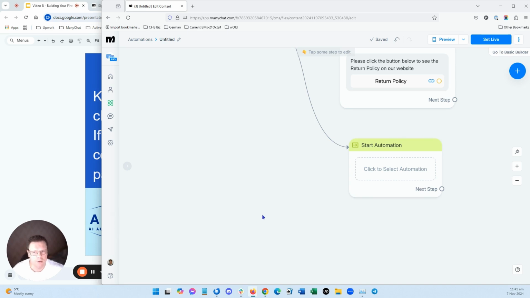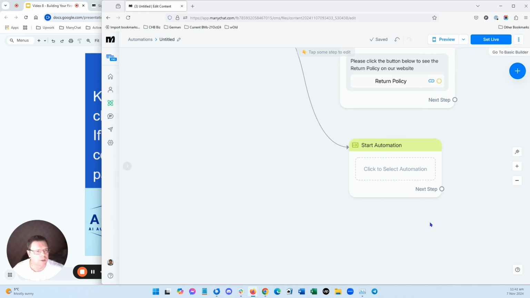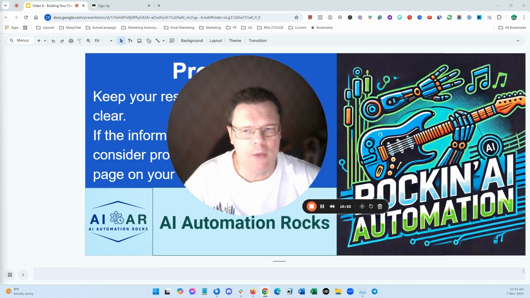For testing, we can use a preview, and we can see it here in ManyChat or in Facebook Messenger. If we send a message here, we can see it, and we can click on the button and see the answer. So it should provide the information as requested.